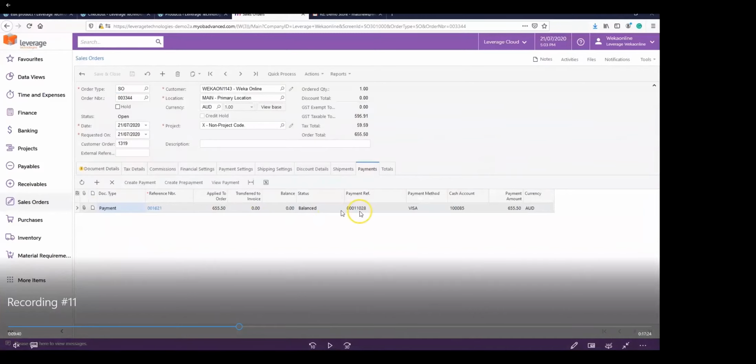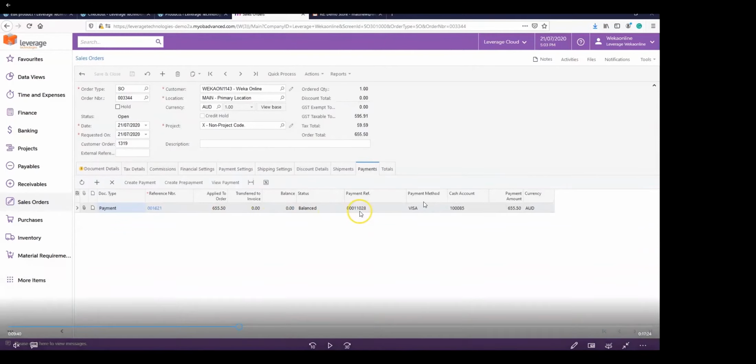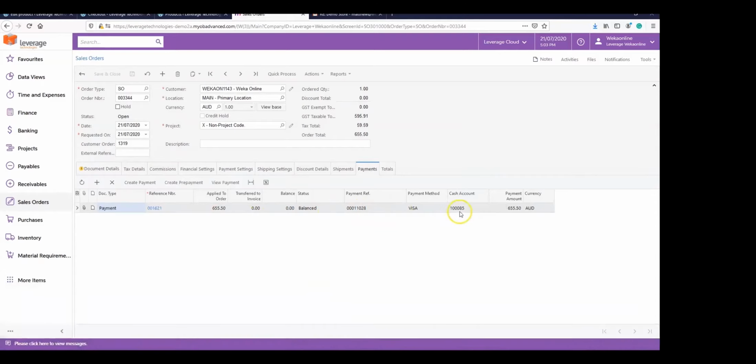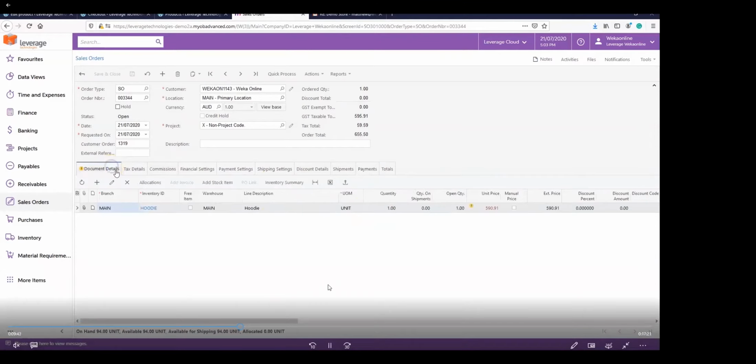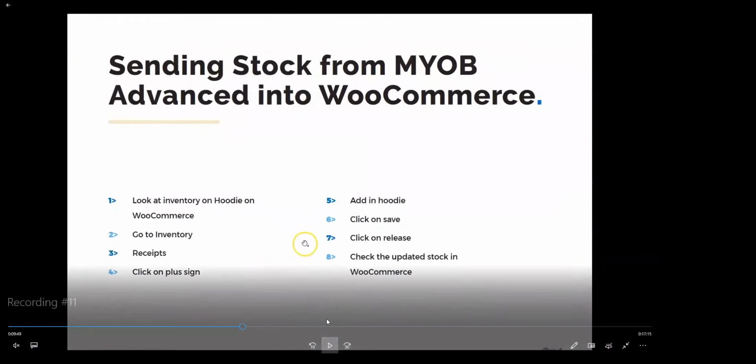This payment line's come from Stripe, and we've attached it to the payment method Visa and this cash account right here. So we can have different pay methods. Like, we could call it Stripe, we could call it PayPal UK, and have different pay methods and cash accounts aligned to different payments. So that's the one hoodie we've ordered that's just gone through from WooCommerce into MYOB Advanced.